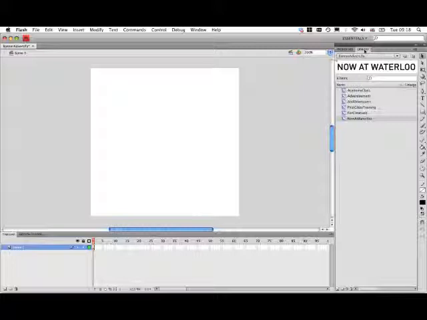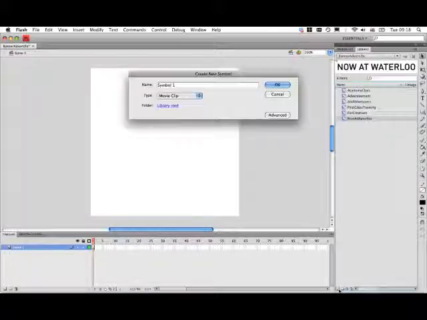Thing is, text is boring, it doesn't really excite the users. So how about a bit of colour? I want to have a background that sits behind my movie, so I'm going to create another new symbol. I'm going to call it background.